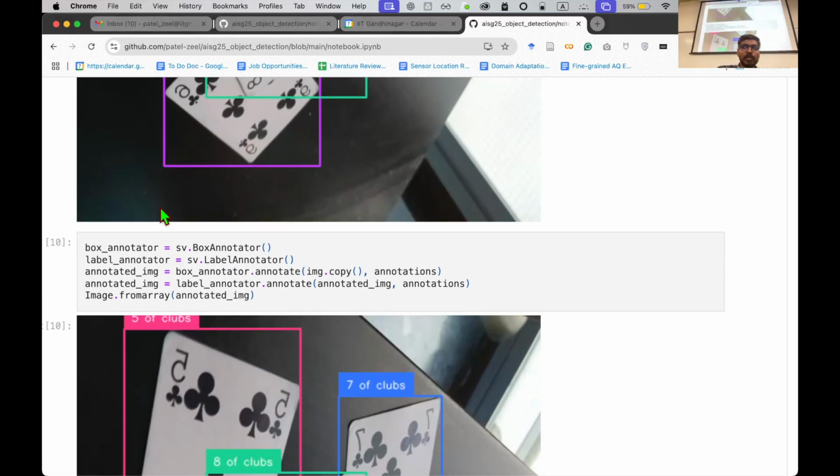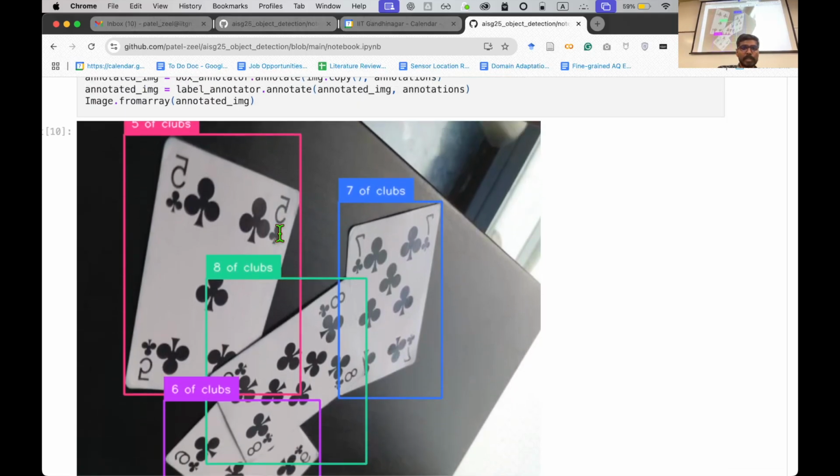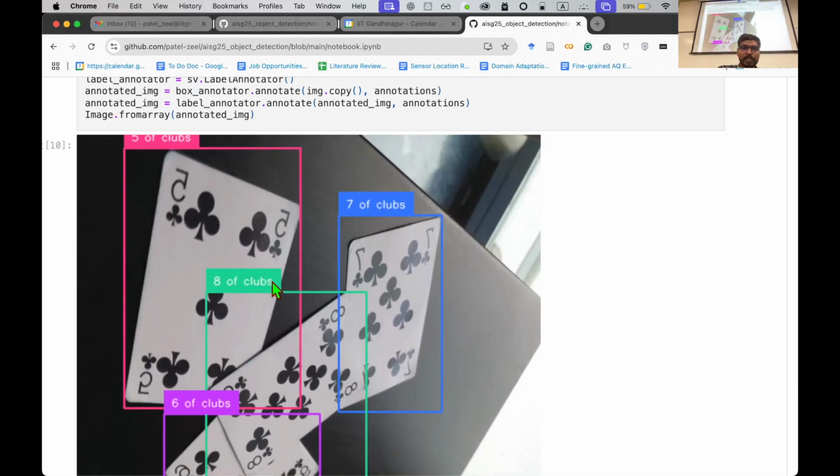Now there are multiple annotators available in supervision, and we can use them all in combination. Let us say I want to add the label as well. Then I will use sv.LabelAnnotator, and I will pass the annotated image again into the label annotator. And in this case, it nicely gives me the labels of each of the bounding boxes.